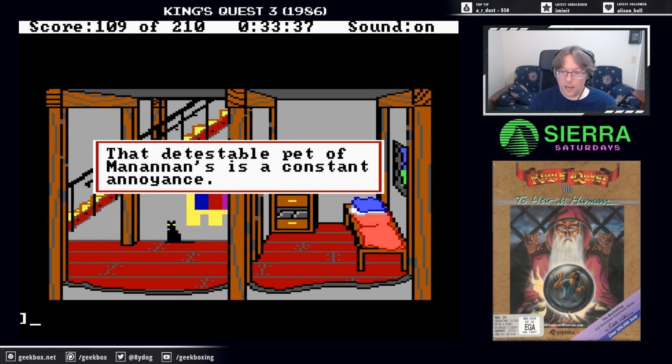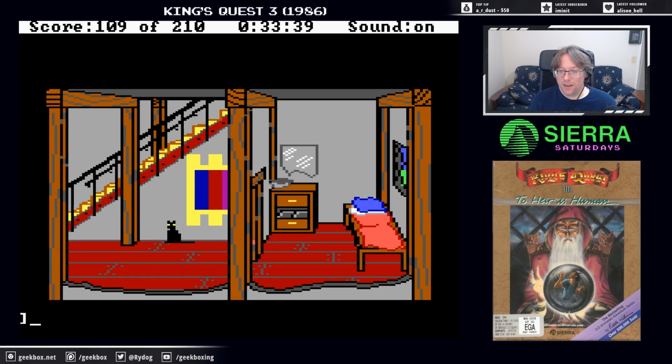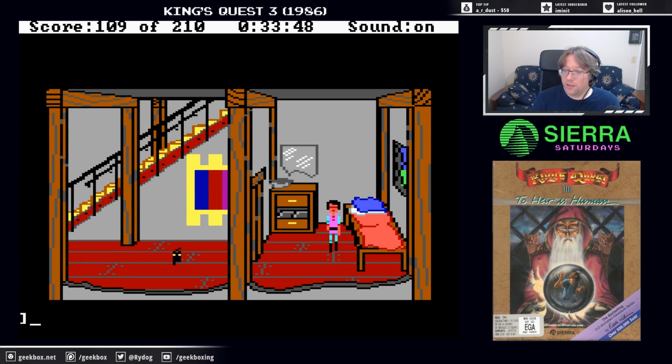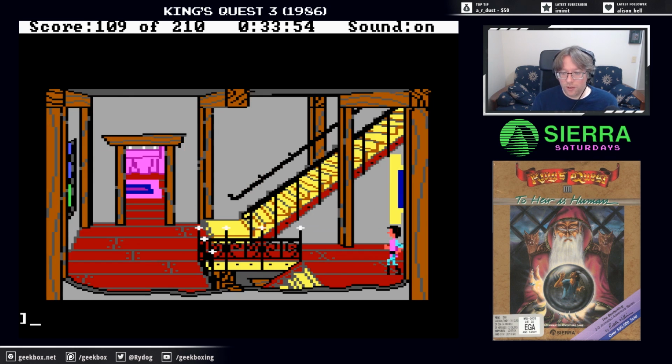Is that just the normal cat? Oh, yep. It's just the regular detestable pet of Bananas. Okay, well, you're a cool cat. Not like him. You're my favorite of the two cats. Dropping to your knees, you reach under the bed and retrieve all your possessions. So, now I no longer have to worry about him, you know, killing me.